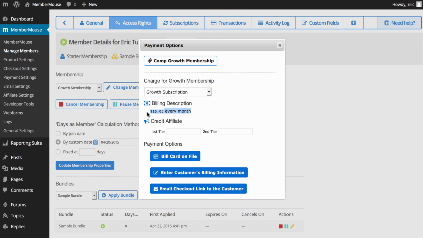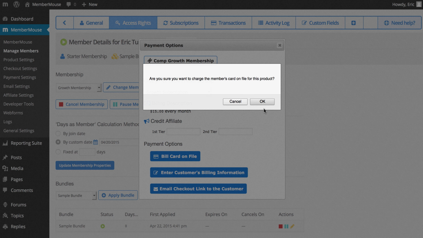And it shows me, okay, this is going to be charged $15 every month. I can indicate whether I want to credit an affiliate with this billing. And then I have my payment options. If the customer has a card on file associated with their account, I can simply click Bill Card on File and it will bill that card. Alternatively, I can choose to manually enter the customer's billing information. By clicking this, it will take me to the checkout page, and then I can work with the customer over the phone or some other method to enter in their credit card information and submit the order. Or I can simply email a checkout link to the customer so that they can go ahead and purchase the item themselves. In this case, I'll just choose Bill Card on File.